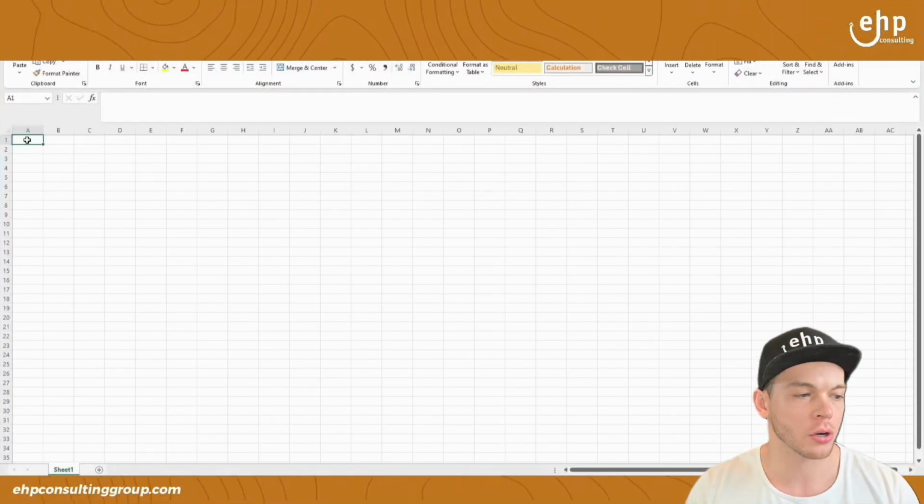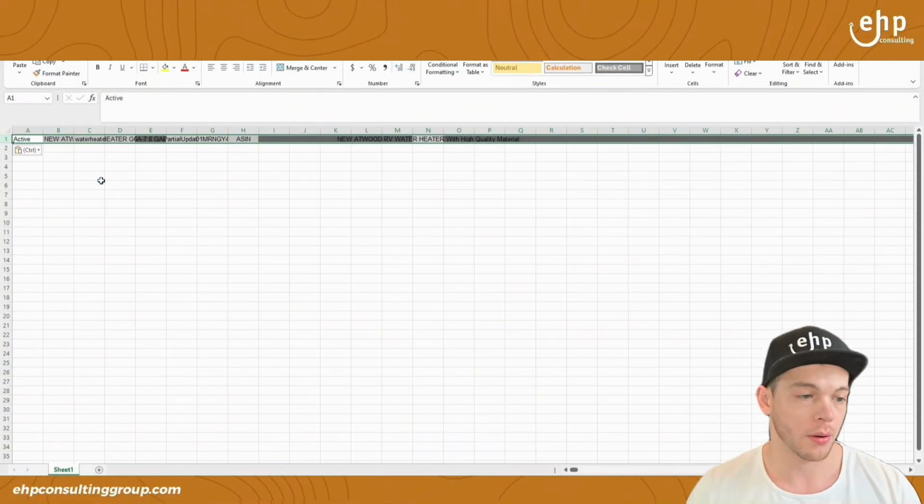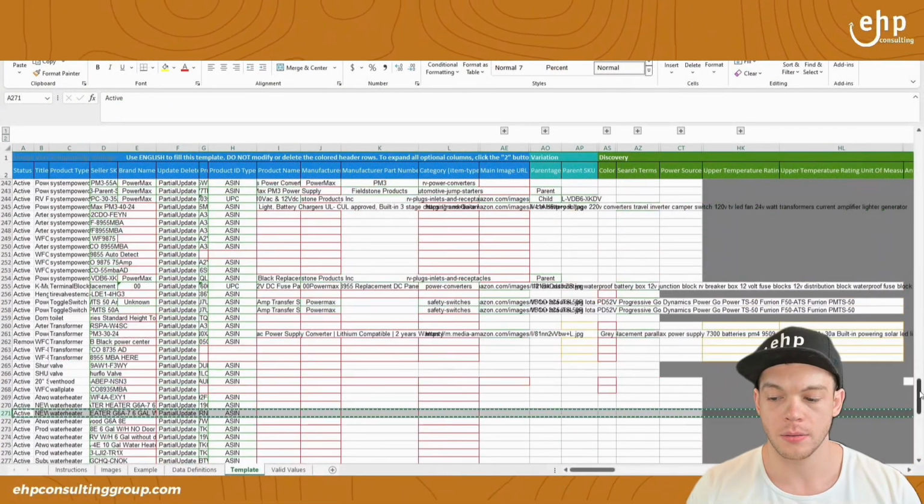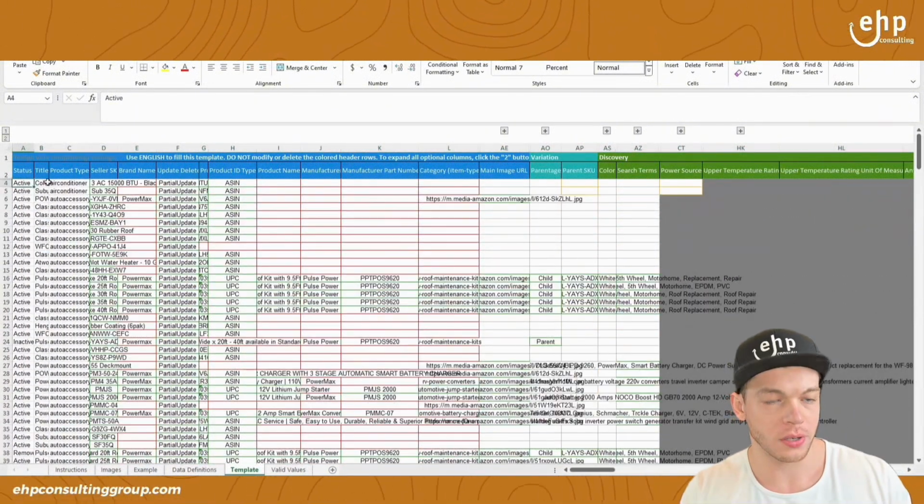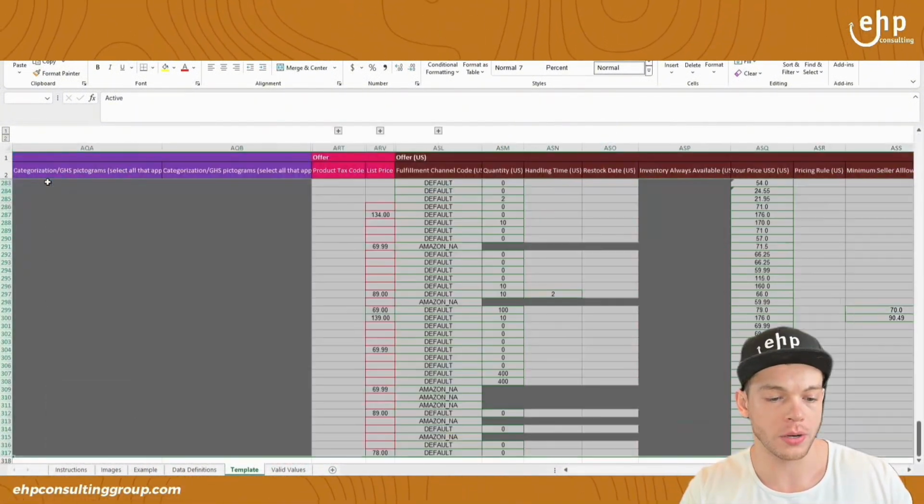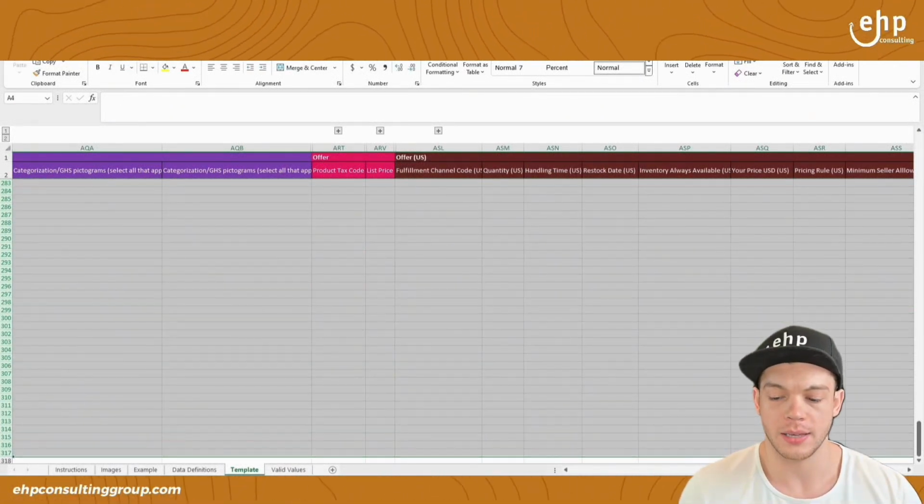I'm going to put it right here, Control C, Control V. I'm gonna paste it right here. Okay, so I pasted it right here. Now I'm gonna come back here, scroll up to the top, Control Shift down arrow, Control Shift right arrow, all the way to the right. I'm gonna delete everything that's not related to my ASIN.